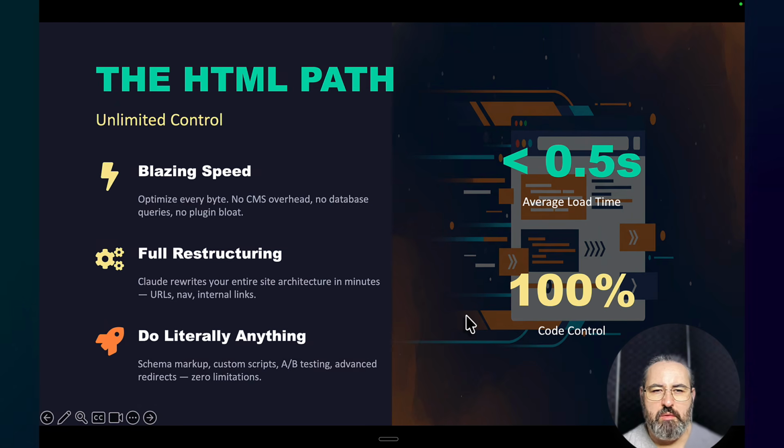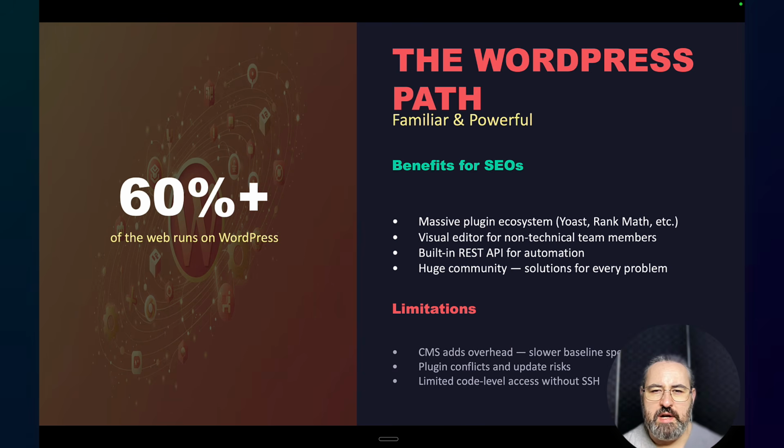Now, again, the HTML path is blazing speed, full restructuring. You can do literally anything. And WordPress has a massive plugin ecosystem. It has a very user-friendly visual editor, an enormous community, and a solution for literally every problem. However, WordPress sites are slower, plugins conflict and need updates constantly, and with where SEO is headed, I honestly think WordPress's days are numbered. I'm not saying it's going to disappear in a year, but it's going to be substituted by a lot of custom-built websites in the future.